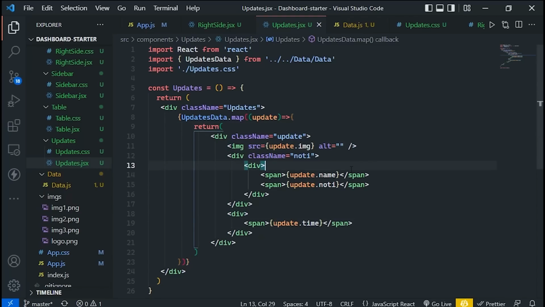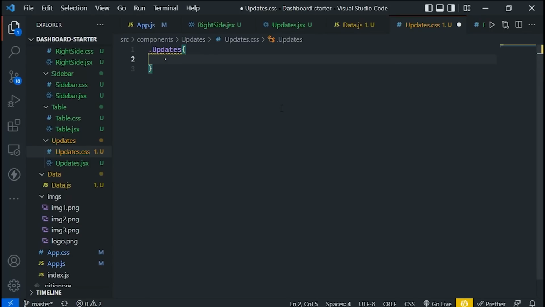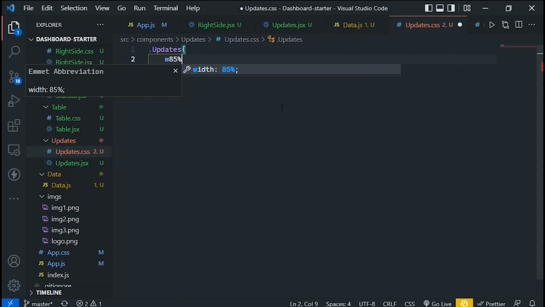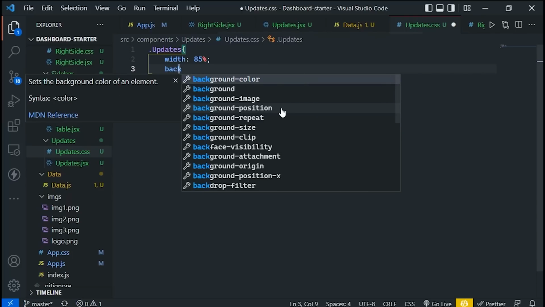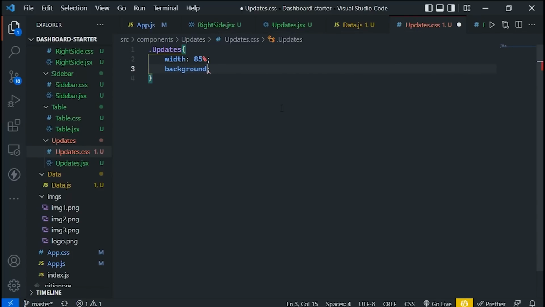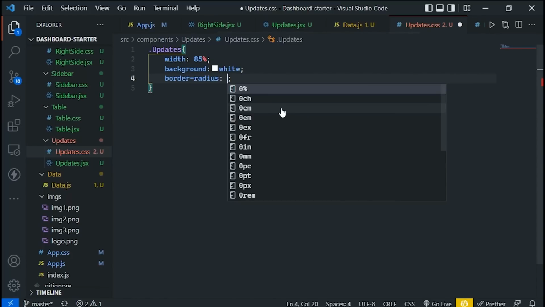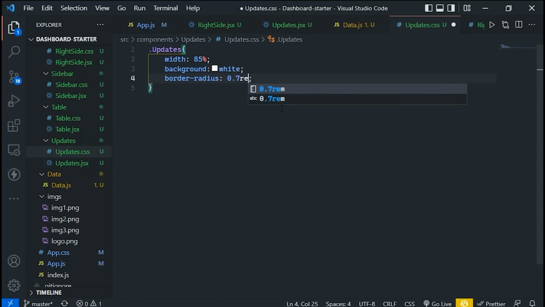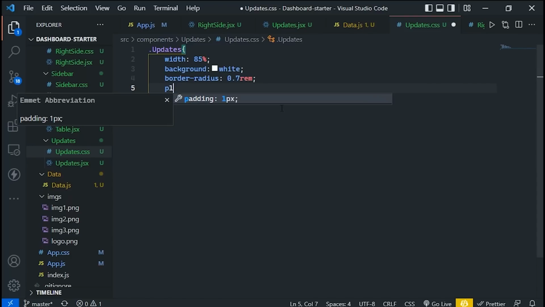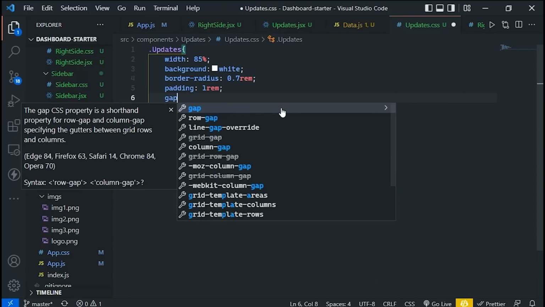It's time to style this. So first of all for this div, here I am giving it a margin bottom, and its margin bottom is around 0.5 rem. I am targeting the most parent div updates which will have a width of 85% of the total grid column, and a background, oh no, it should be only the background, not the color, background white, and then a border radius of 0.7 rem that we are using again and again in this project, and after this padding of 1 rem, and then a gap of 1 rem.